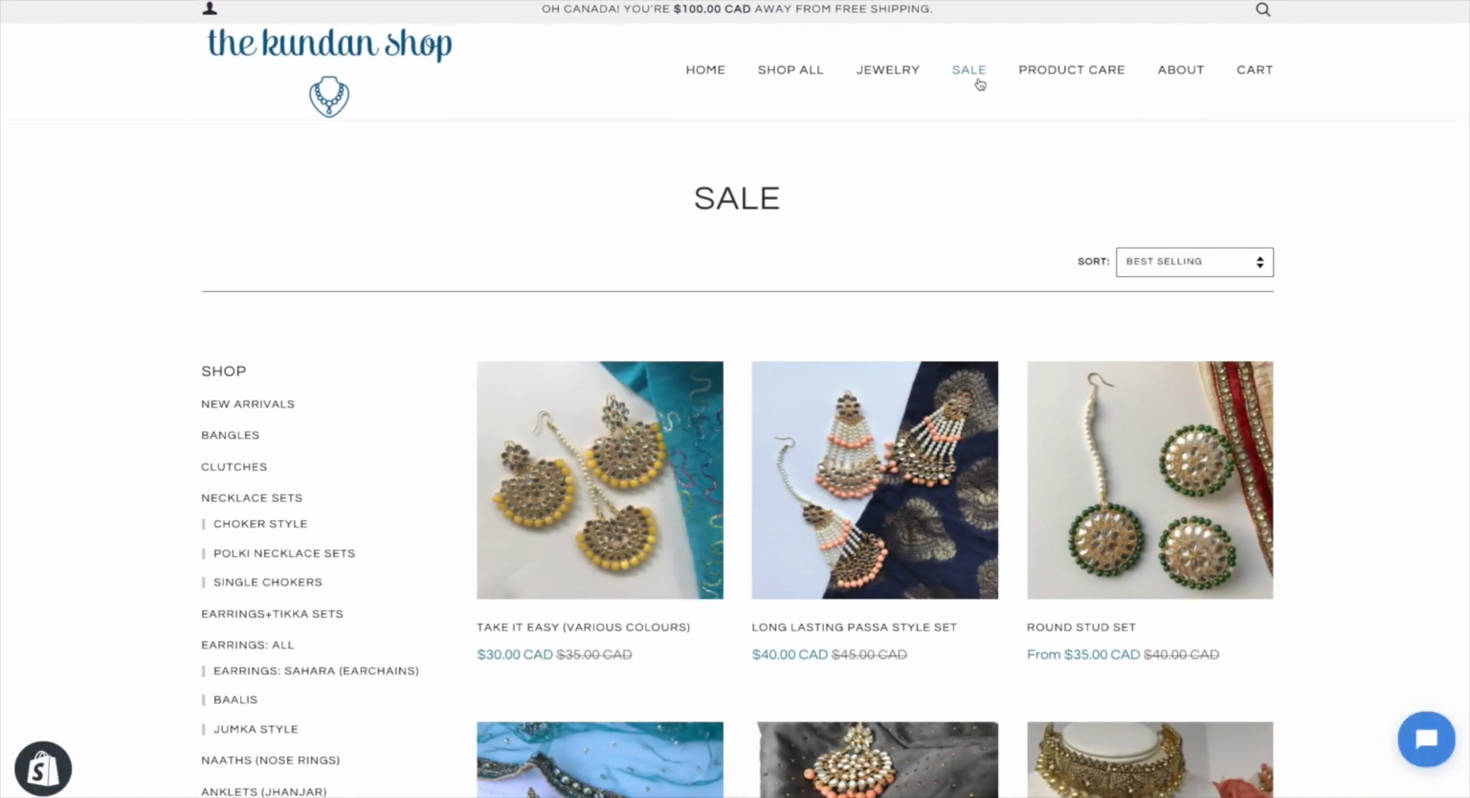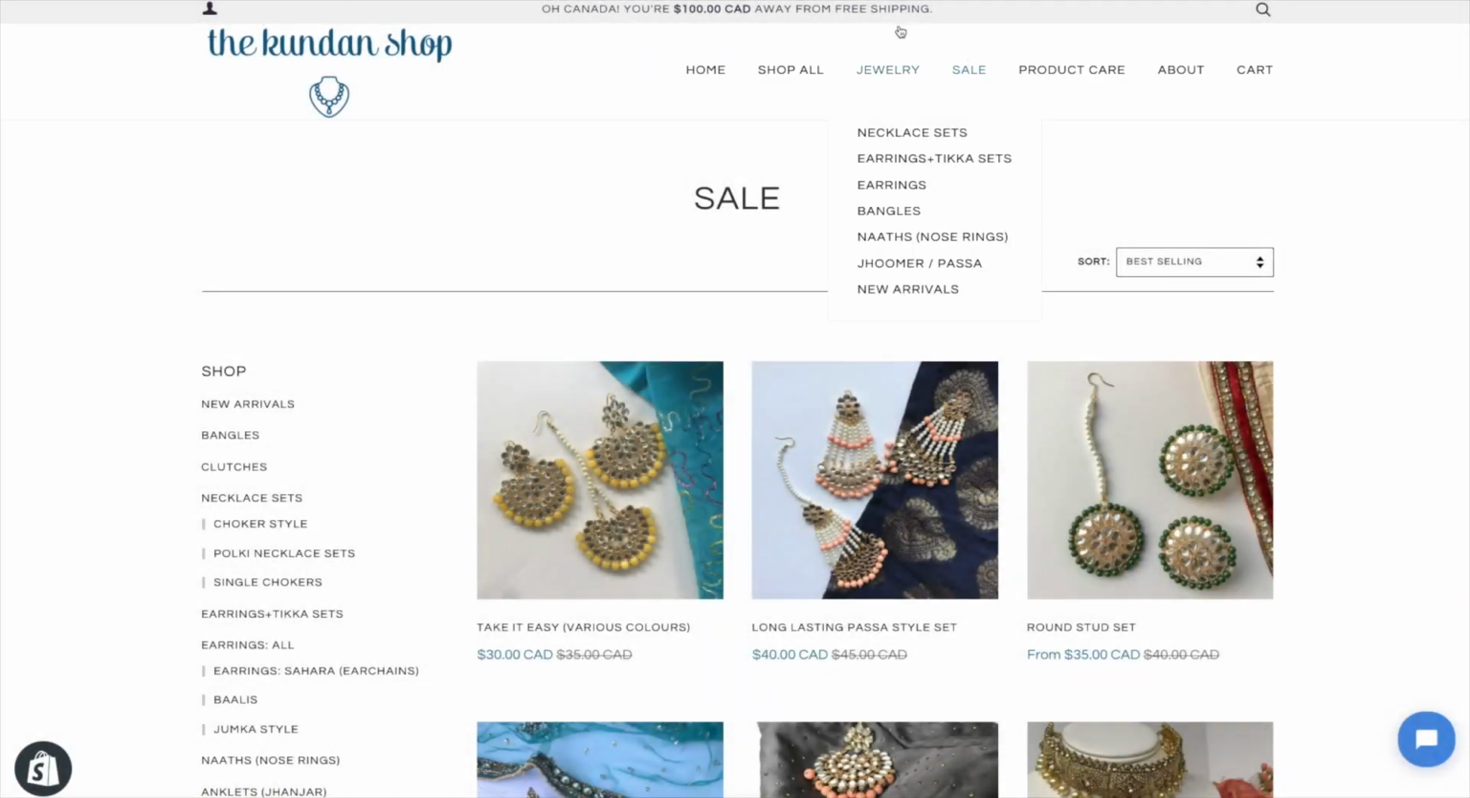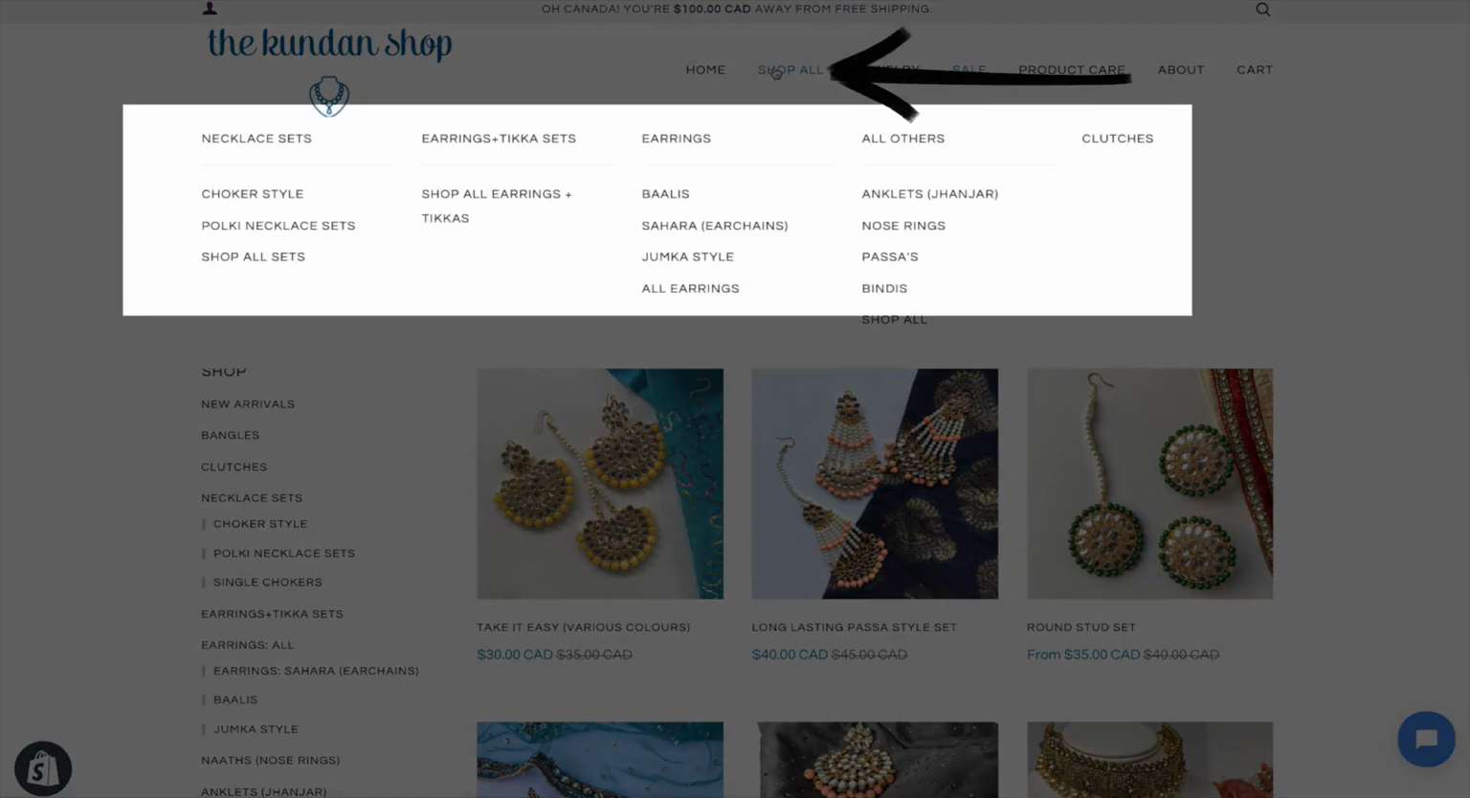The main menu appears on every page of the online store and usually has items listed across the width of the header. These menu items can be turned into drop-down menus to add subcategories to your menu.